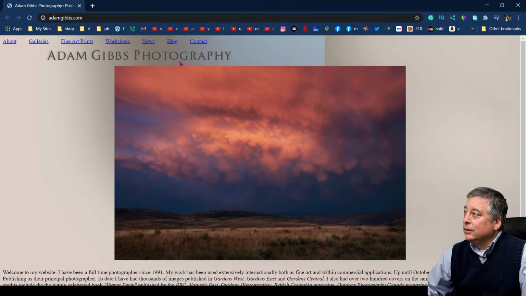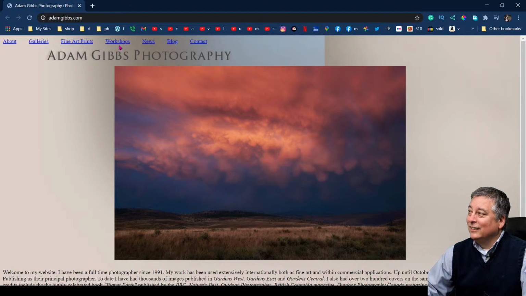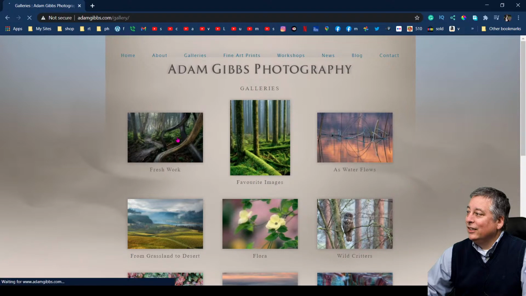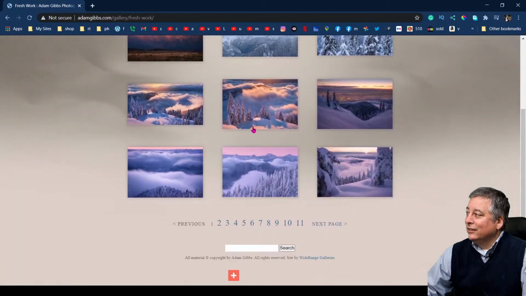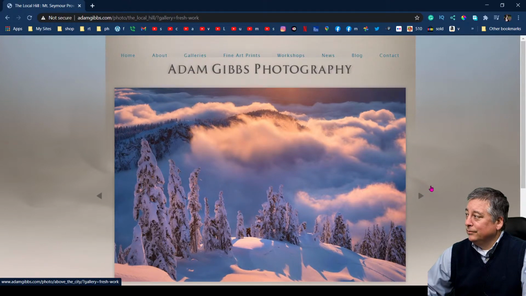Oh, he's not using a Squarespace website. Wow, nice. Look at that. It's beautiful stuff. Wow. Maybe I just need to travel more and get these kind of pictures.